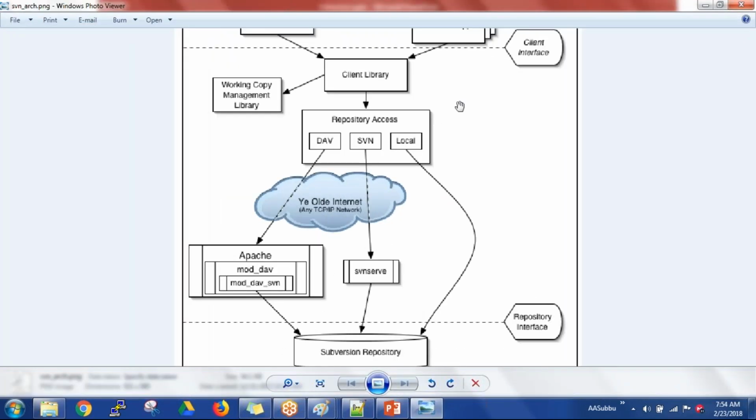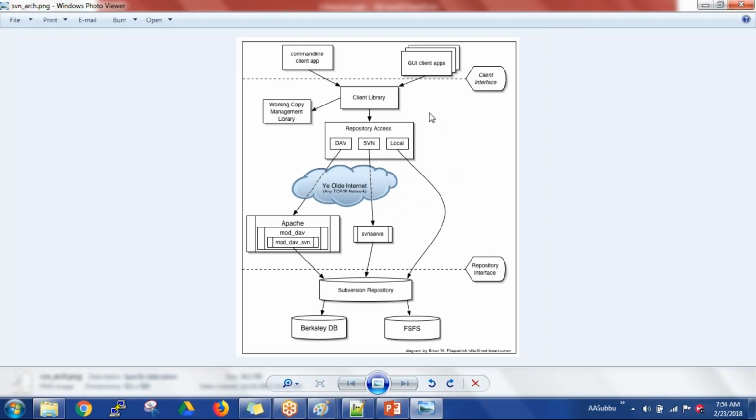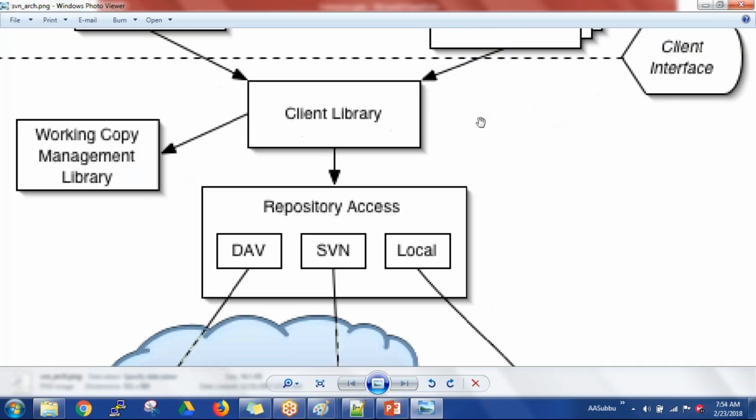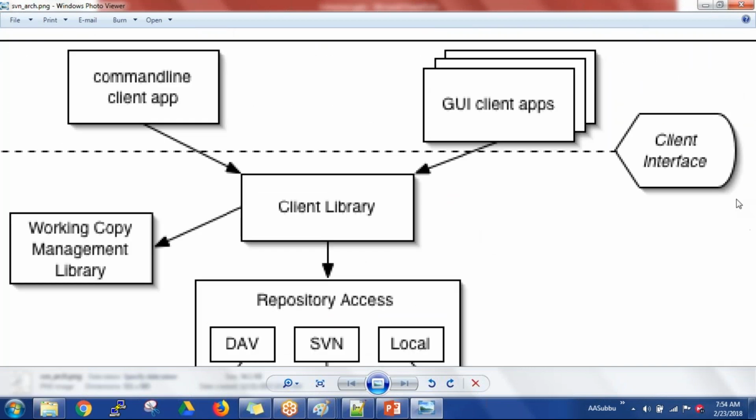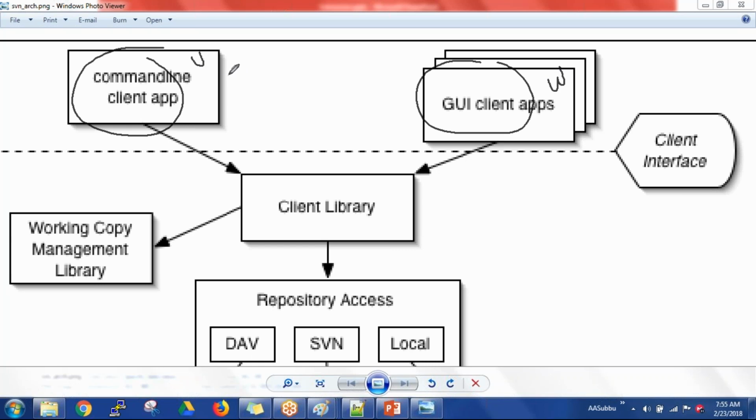This is how the Subversion architecture seems to be. The client can be either GUI or CUI. You can access Subversion either through a GUI or a CUI. GUI if you are in Windows. If you are working from Unix, then you might have to use SVN commands.